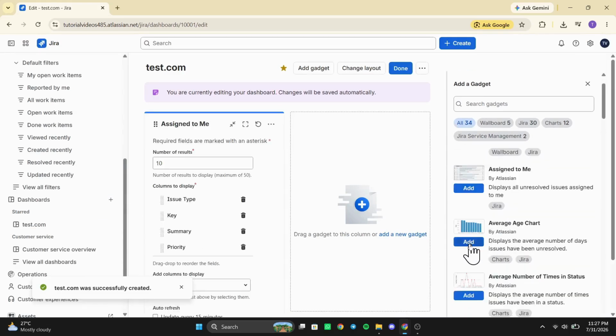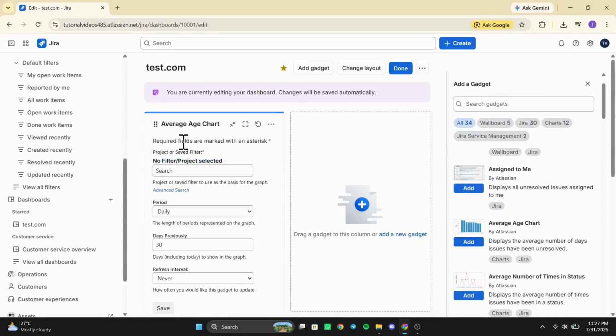When you find a gadget you want to include, click the Add button next to it. This action will place the gadget onto your dashboard, bringing your data to life.